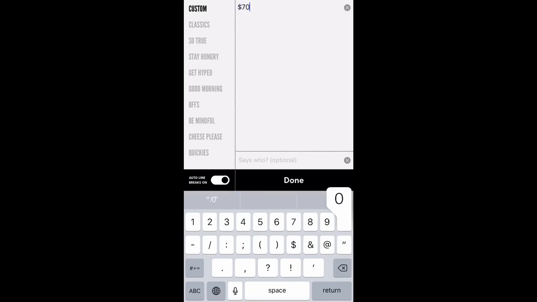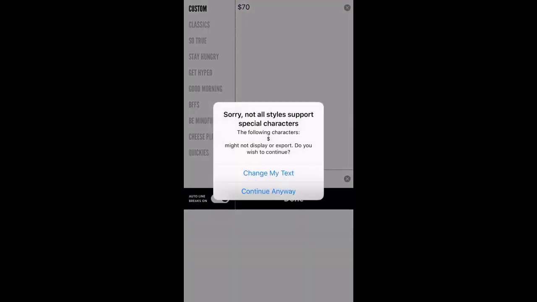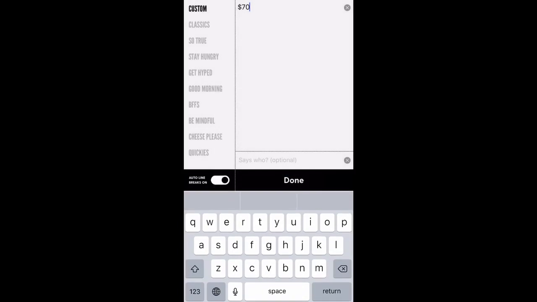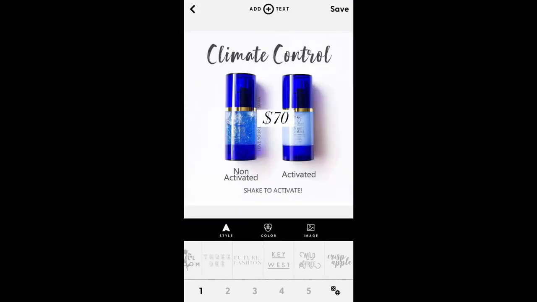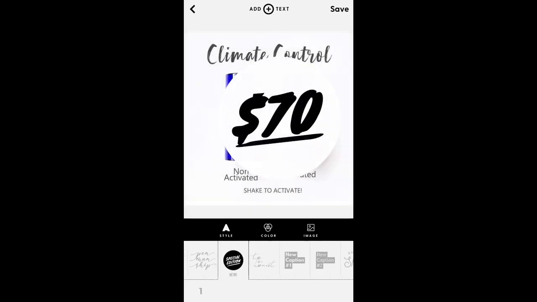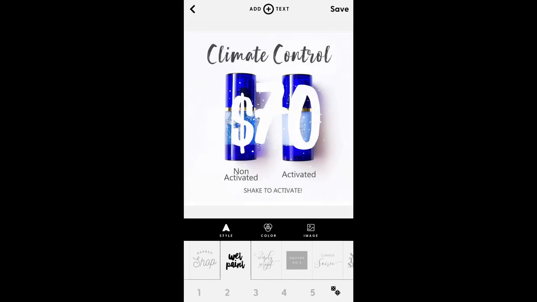So I actually want to, Sierra has a lot of words on here. I just want to add the price. So I'm just going to tap the $70 because that's what it costs here in Canada. And then it comes up with that warning that some of the characters that I used might not look the same, and I can choose to either edit them from there or I can continue anyway.